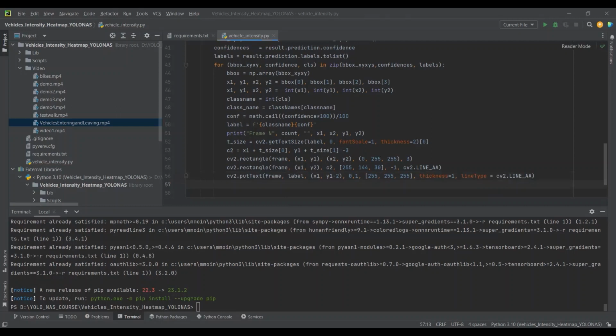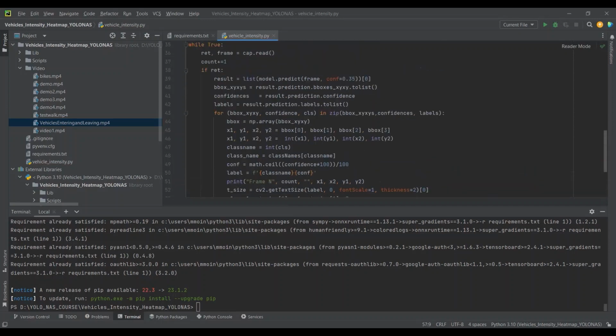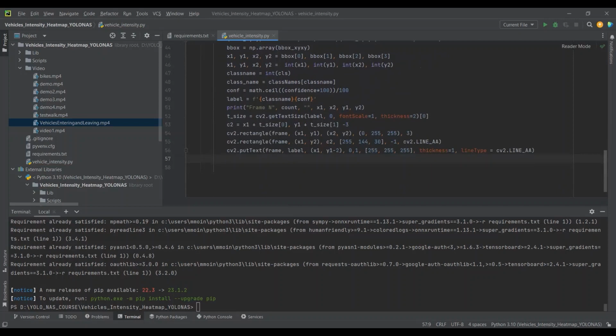So let's end this. First of all, we will only see how we can detect objects using YOLO-NAS. Then we will do the vehicle intensity heat map as well in the next part. And here, okay, we need to resize the frame as well, because I think this might create an issue if we don't resize the frame. So we will also resize the frame over here. To resize the frame, I will use the cv2.resize function, and the input will include frame.